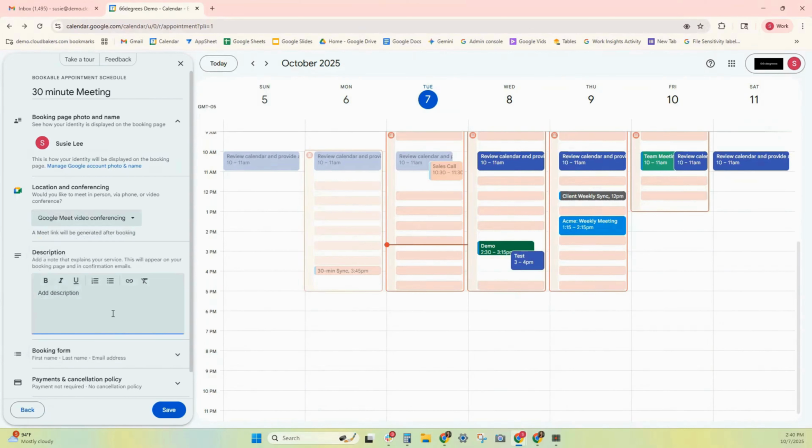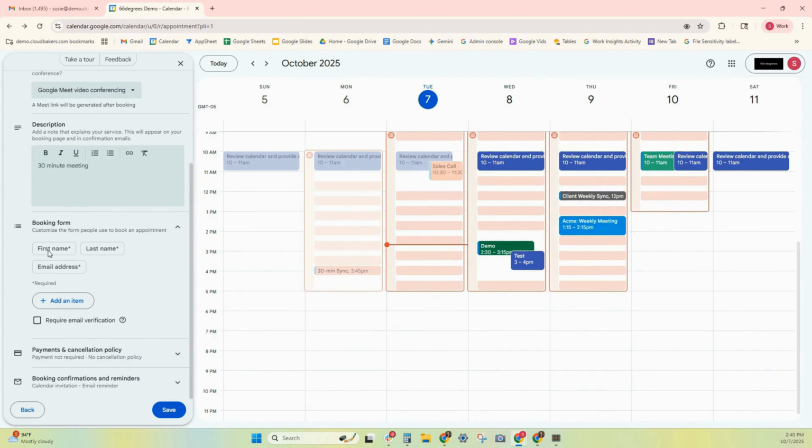Description, and I could put whatever it is, 30-minute meeting. But if this is like a demo one or a specific product, you can put that in here as well, because some clients always have to have a description or agenda in the description. So this is really nice to make that automated. And then booking form, you can have things required by default, first name, last name, email.